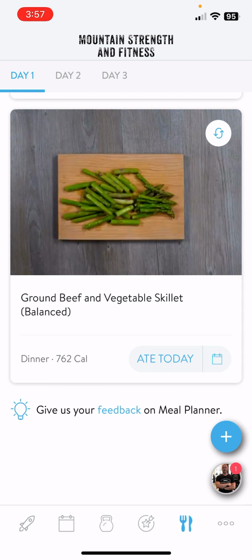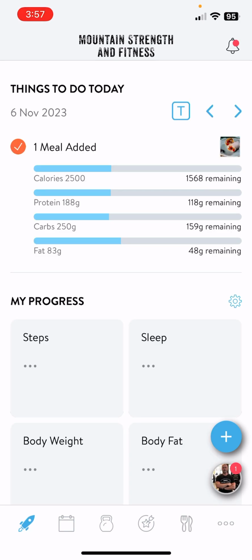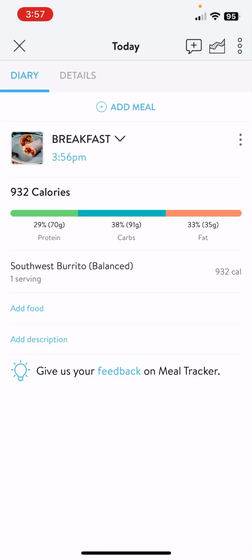Number two, we're going to go back to our main screen. So we're going to press the rocket icon on the bottom of the screen, bottom left. So now we're back here. This is how you log a meal using the custom method. So where it says one meal added up top and you show all your daily calories, protein, etc. remaining, you're going to click on that area. And now here, this brings you into the meal tracking space. So now you can click add meal up on the top with a little blue arrow.